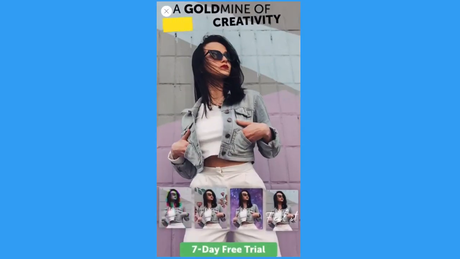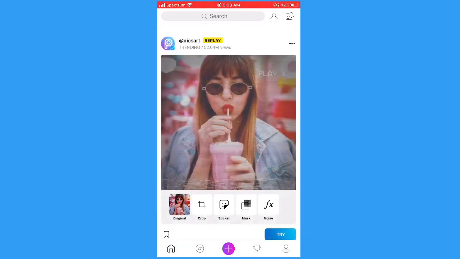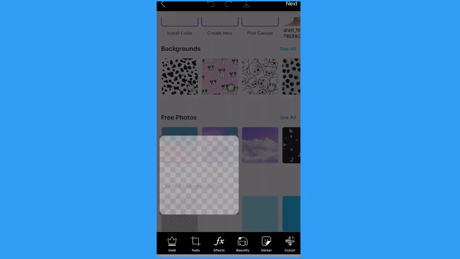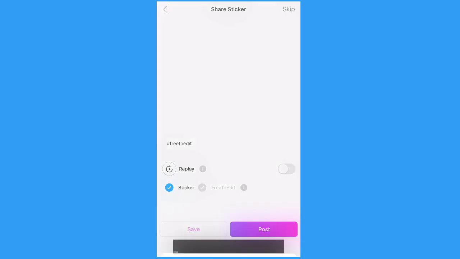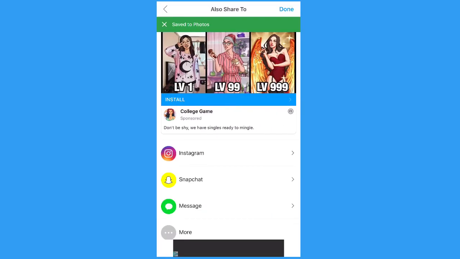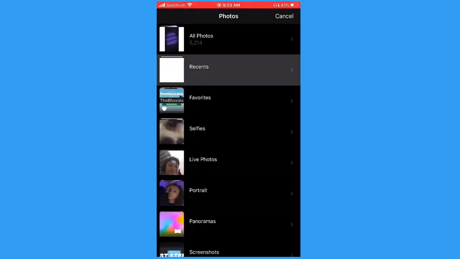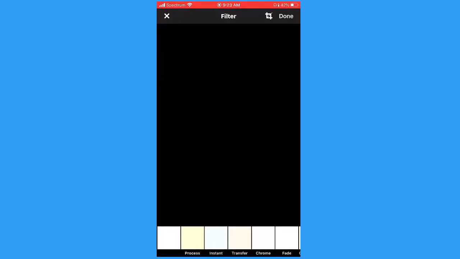So first, you want to open Pixelmator. You want to press the plus button, scroll down, press the white and gray checkerboard pattern, and save it. You need this PNG picture for Phonto. So you want to go to photo albums and put the PNG picture in.